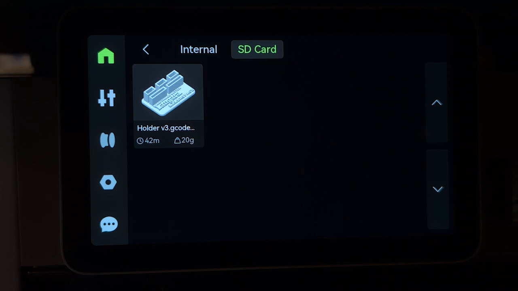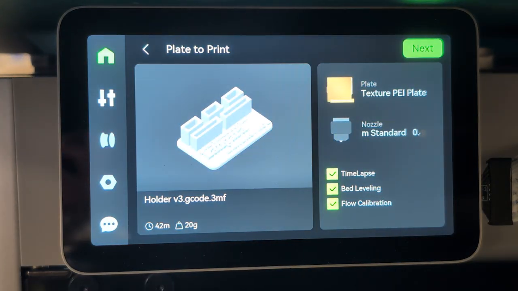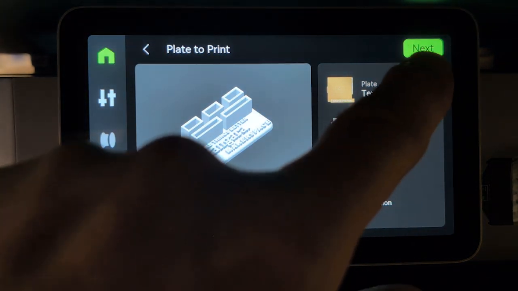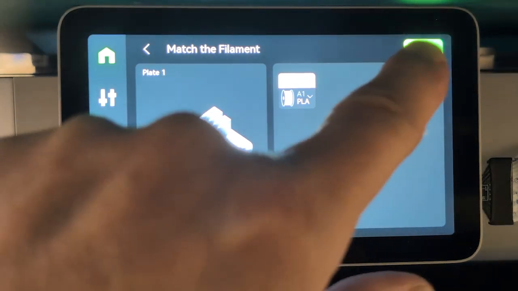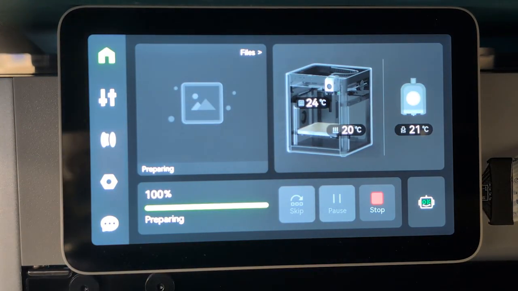If you still don't see it, it means you've never written to the SD card. So click on your file, and then up to the top here, hit Next, and hit Print. And it's going to start printing.